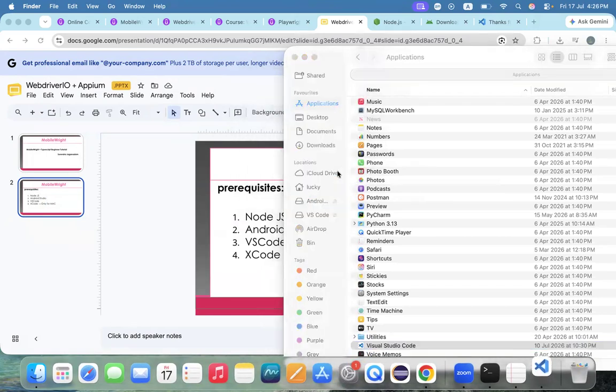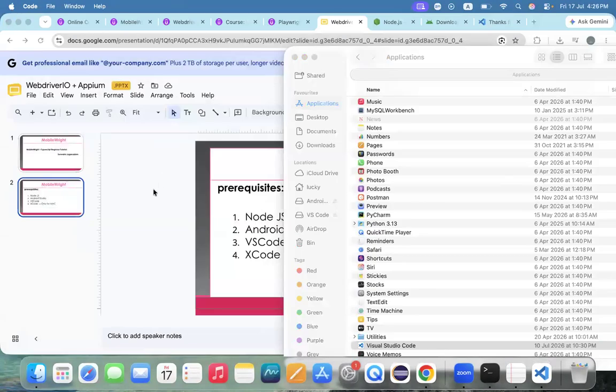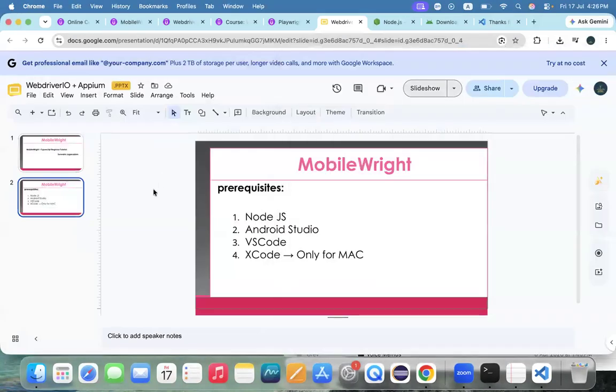Of course, I just want to open it. That's it. So this is a simple way how exactly we can install and launch Visual Studio Code in your machine.